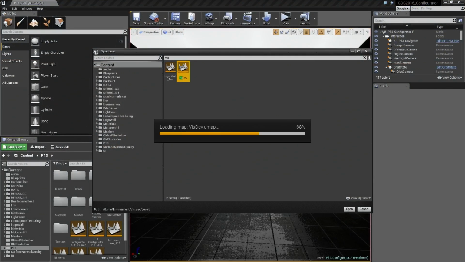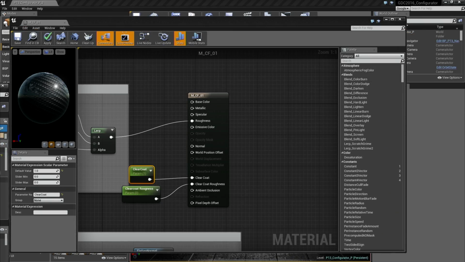There you go. Cool. All right, so I'm going to go ahead and first talk about some of the rendering improvements we had to our clear coat shading model.